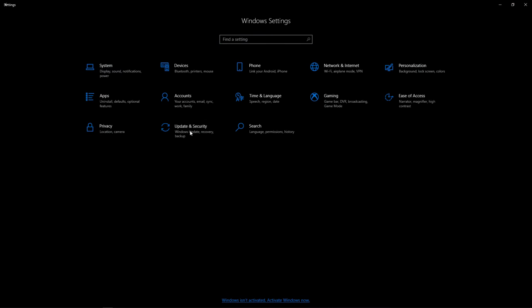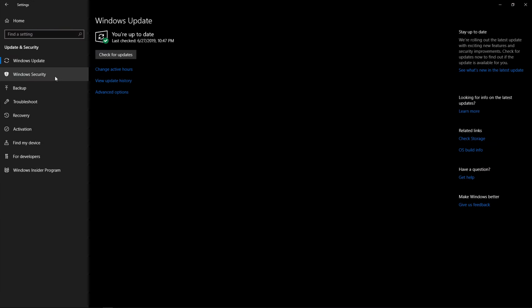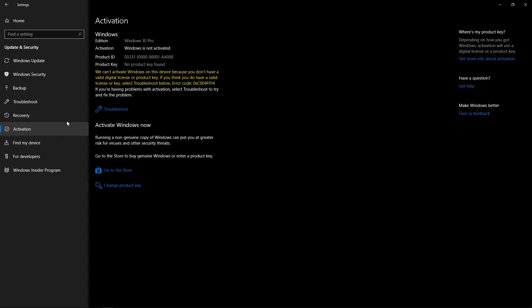Go to Update and Security, go to Windows Update, where you can see the activation. Okay, Windows is not activated. I have a product key but it is not found, because I have already used it, so it's showing this, but my Windows is not activated. I don't have a valid key or a valid license on this Windows.